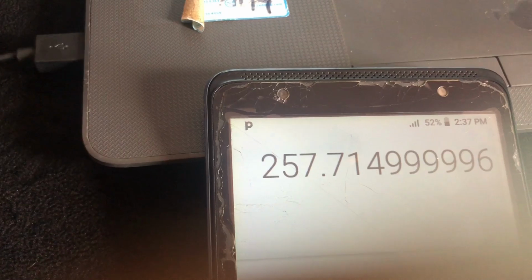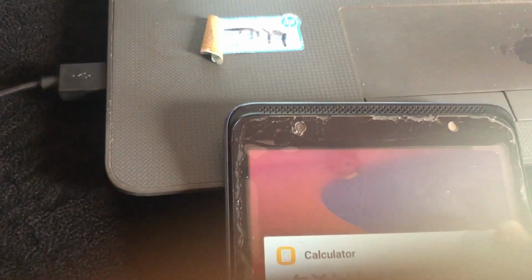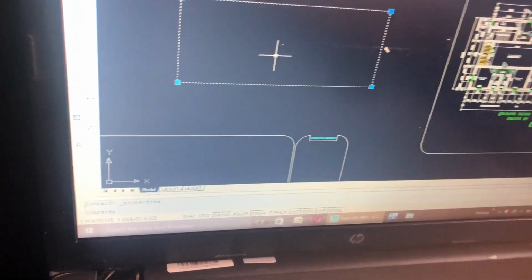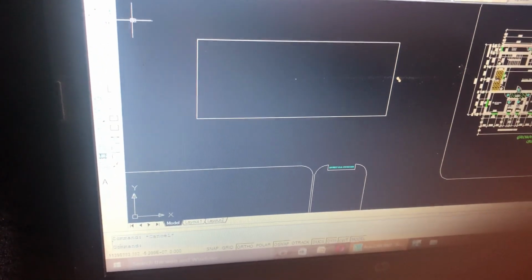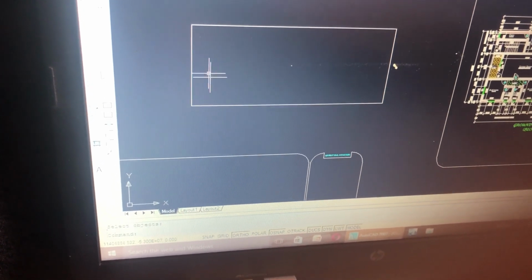You can also use another method in getting your area. The calculation is not that much, you understand. There's also another method I can use, so I have to explain it.